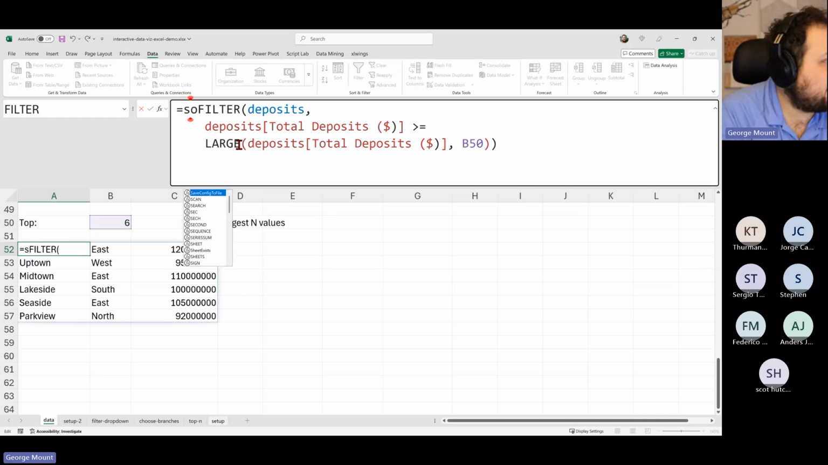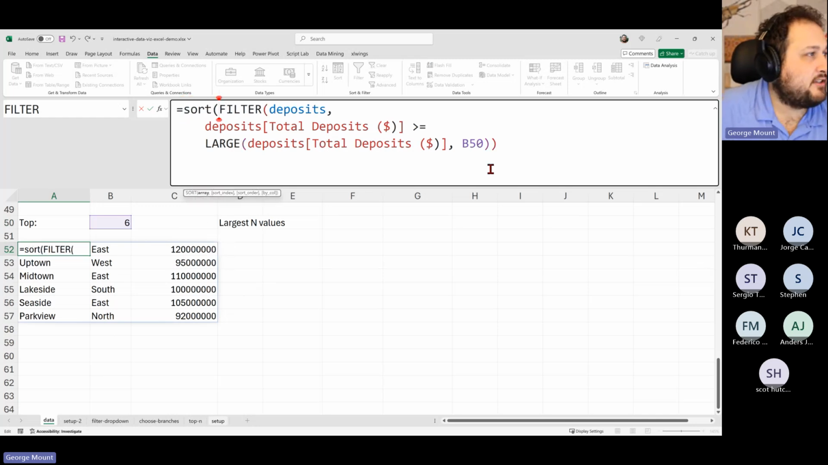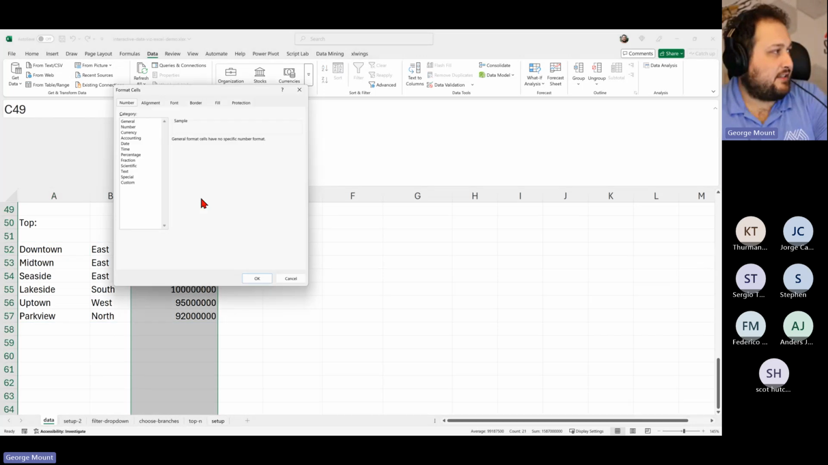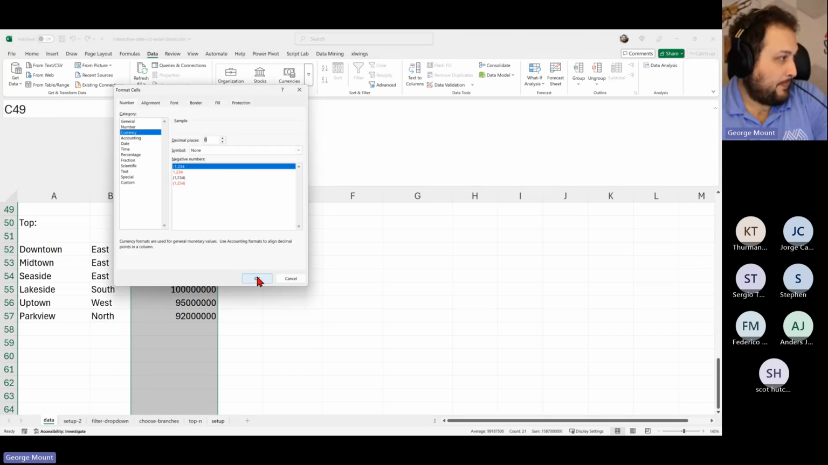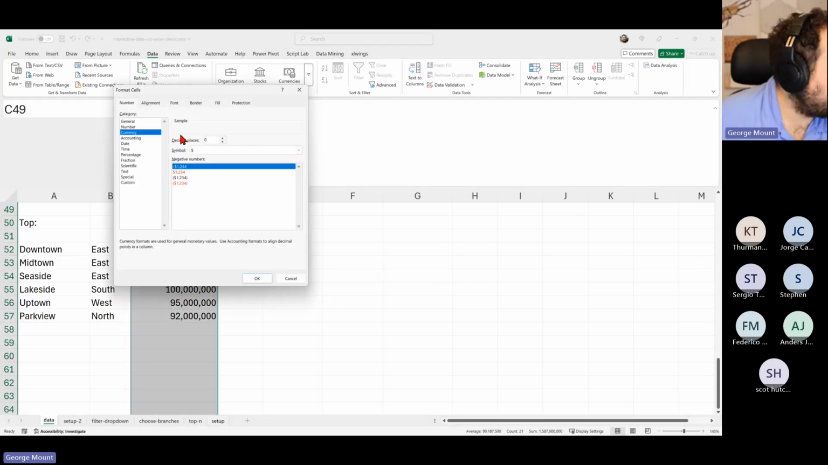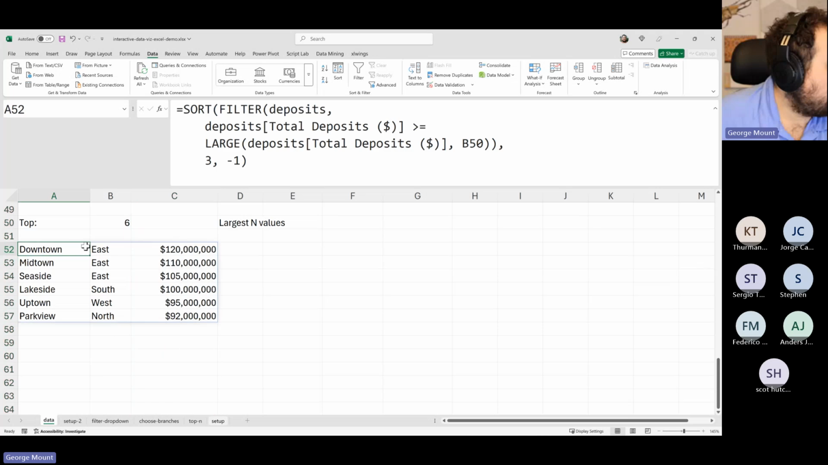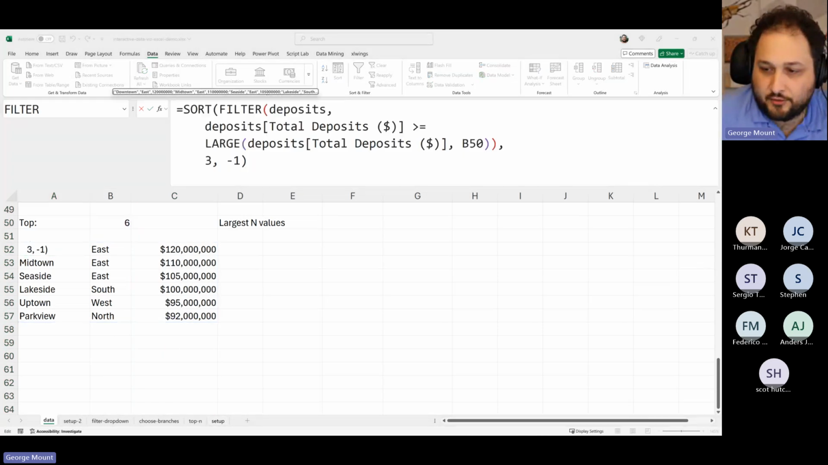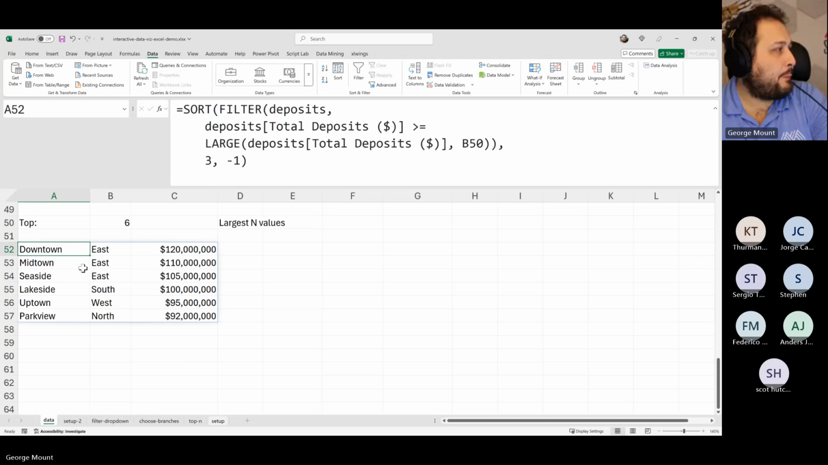Just for the sake of consistency, let's go ahead and sort this again. So again, we're going to do the same thing here, where I'm going to sort by that third column, which is the deposits. I'm going to sort it high to low, or descending. I'll put that in the chat in a second. Let's make that a currency. Okay, and I wanted a currency. That's fine. And now again, we have this as the basis to insert our chart.